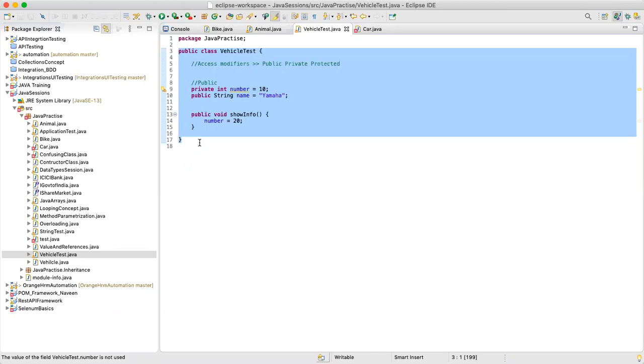Okay. So there are some situations wherein you want to have a particular field, but you do not want anyone else to access that particular variable. So in those cases, we will define the number as private.